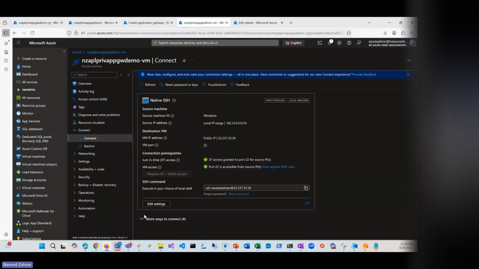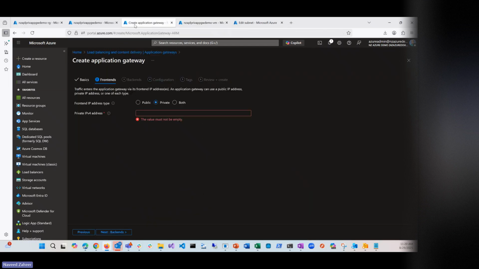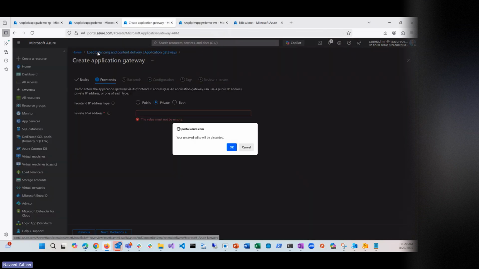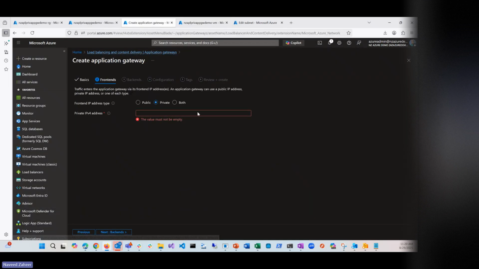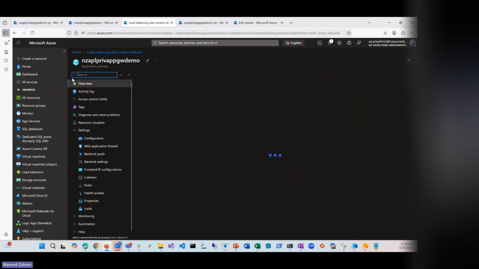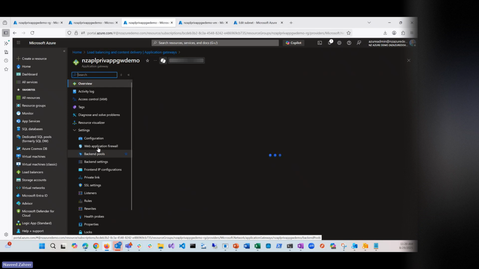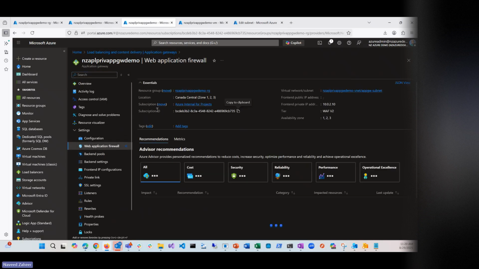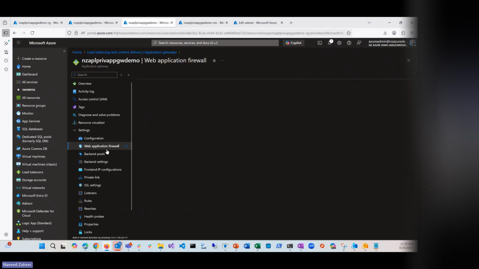So let me first show you in this app gateway. Let me just show you here. If we go into the app gateways, this is my app gateway. And this one, I just want to mention, it has the web application firewall enabled. So you have a web application firewall that is there, and you will see the policy.